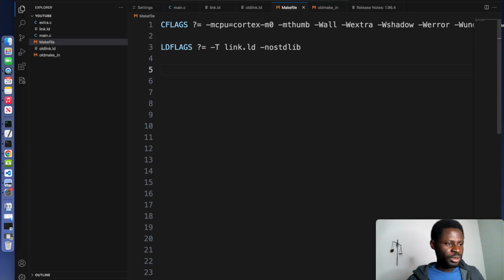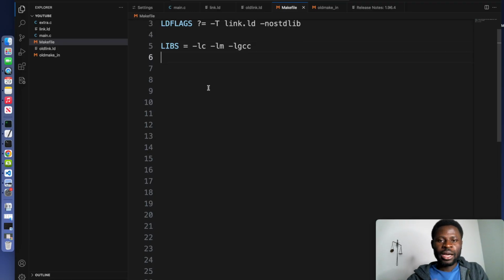Define libraries. We are only adding 3 libraries here. The first one, -lc, is linking the standard C library. The second one, -lm, is linking the math library, and -lgcc is linking the GCC support library.